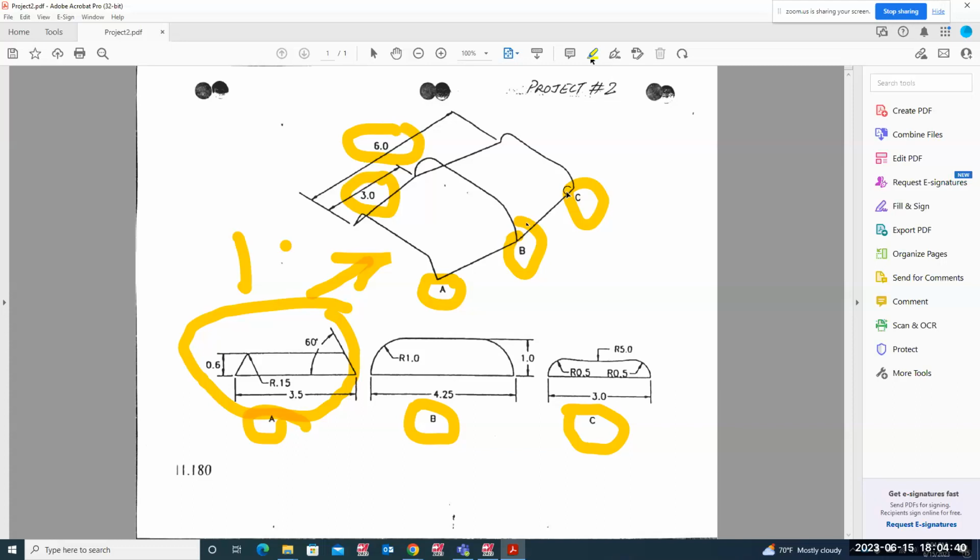So construction plane front at Z0, we're going to start with a rectangle. The rectangle width is going to be 3.5 by 0.6, and then we can make a little line at angle 60 degrees. So let's do that. Let's create a rectangle 3.5 wide and 0.6 high. So go to Mastercam.